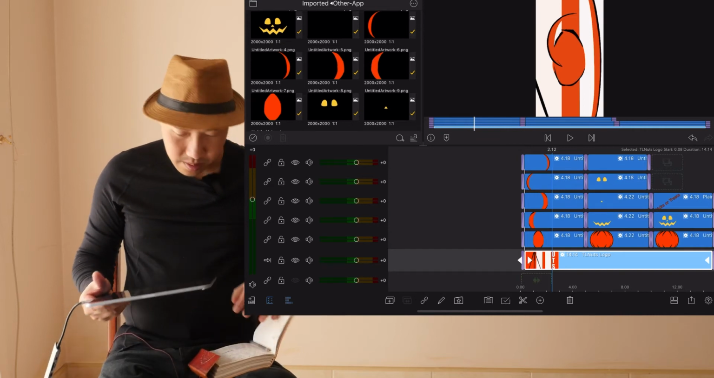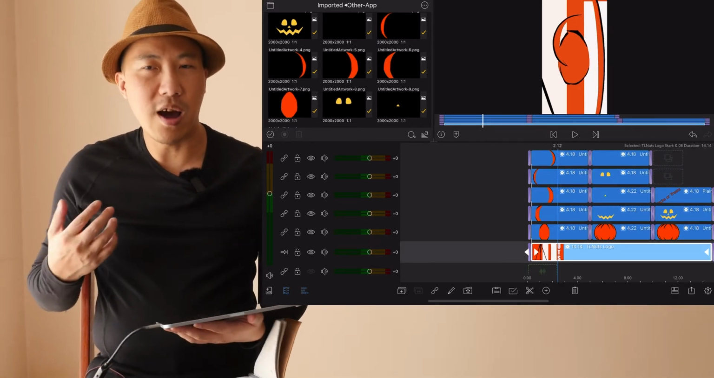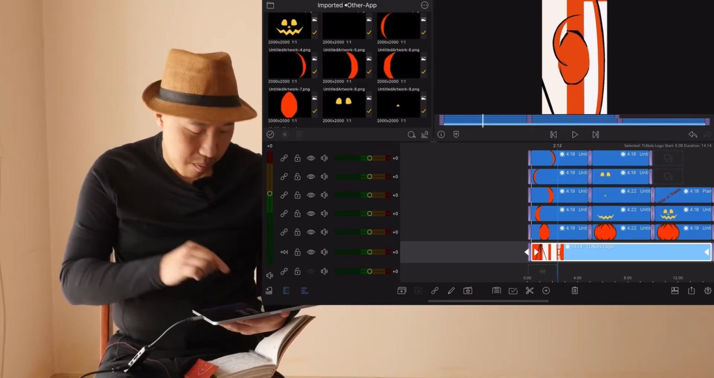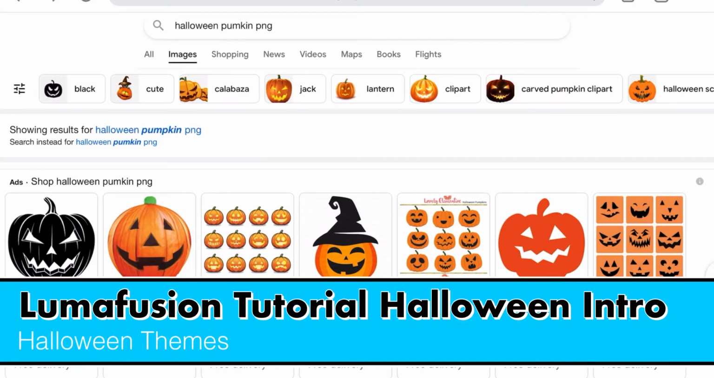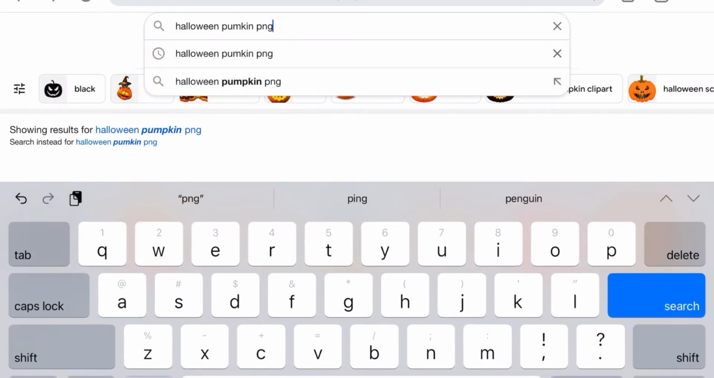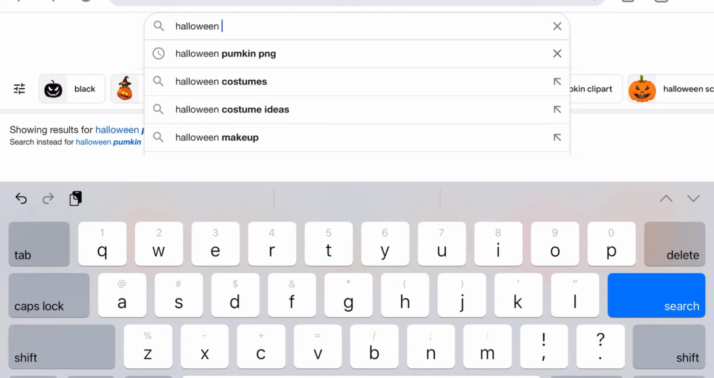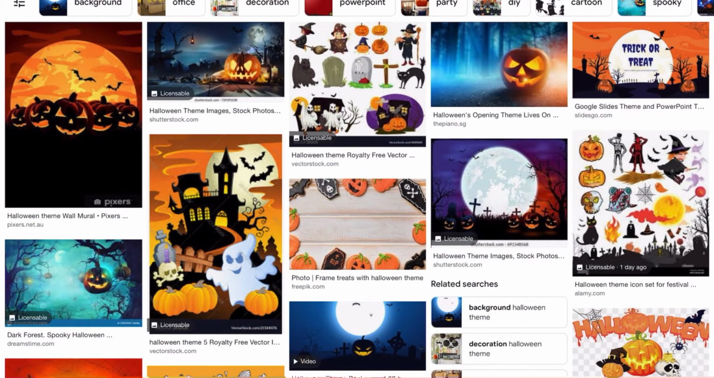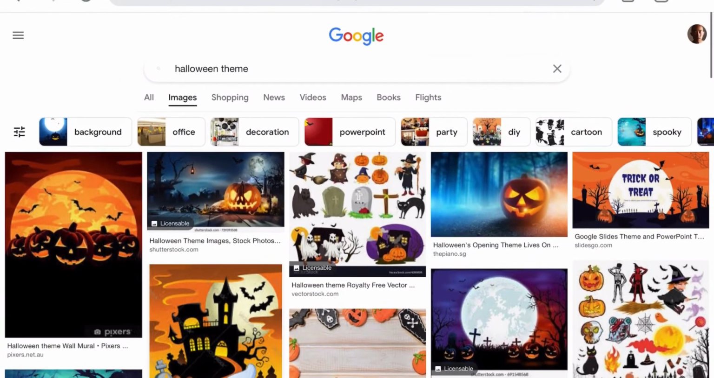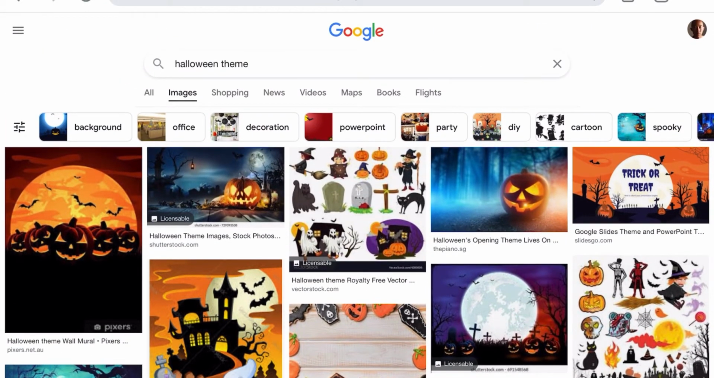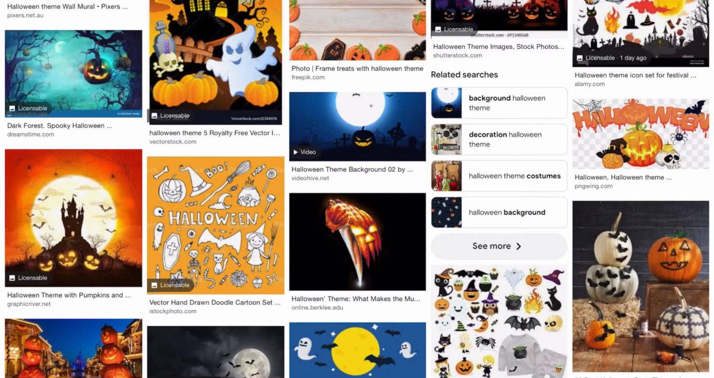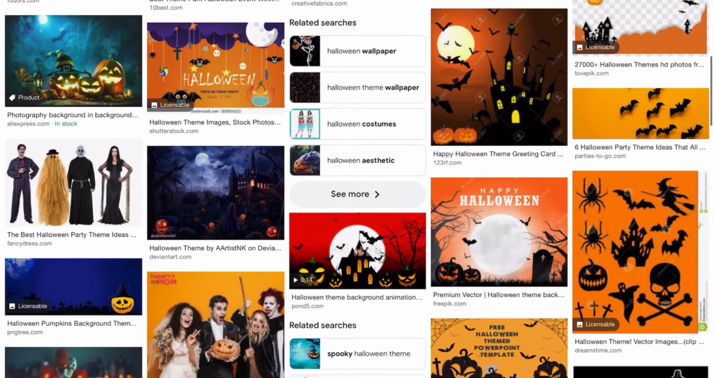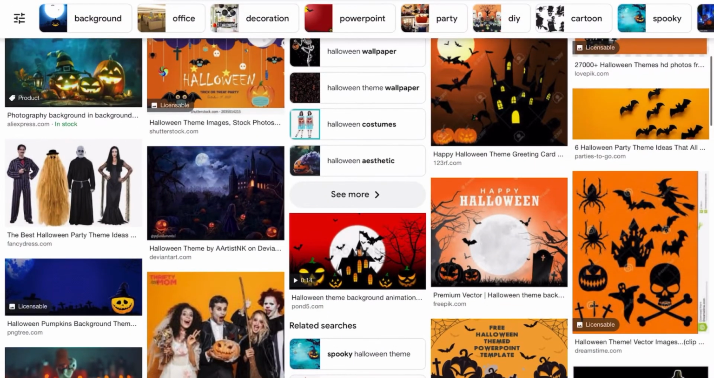Now first up, usually with a Halloween theme, what are the common themes? We have pumpkins, Halloween pumpkins, so I have all this stuff. Make sure you get PNG if you're going to get it. This is the sort of stuff we can do as inspiration. So we have bats, pumpkins, scary pumpkins, witches, spiders, skulls, all that stuff.